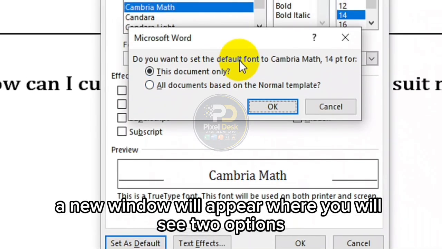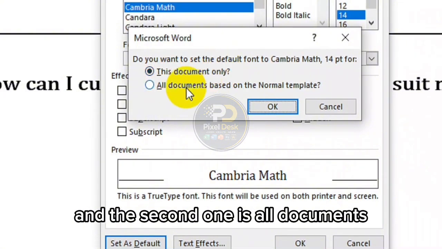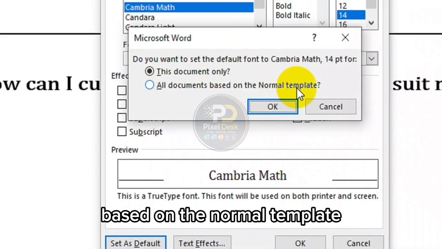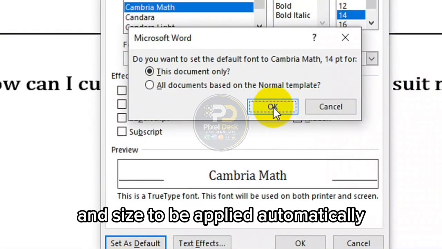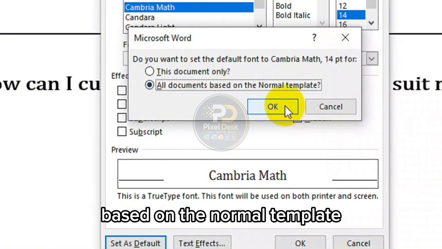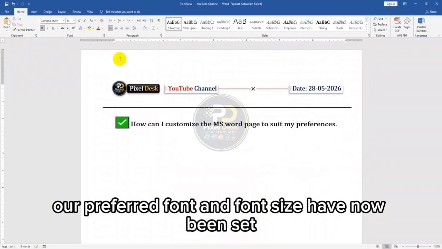A new window will appear where you will see two options. The first one is this document only, and the second one is all documents based on the normal template. Since we want this font and size to be applied automatically to all future documents, I will select all documents based on the normal template and then click OK. As you can see, our preferred font and font size have now been set successfully.